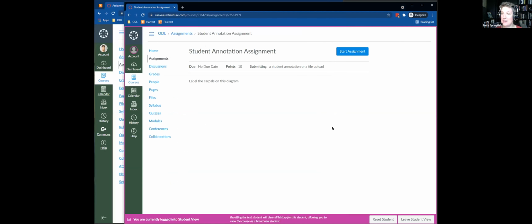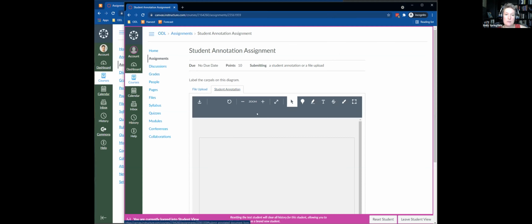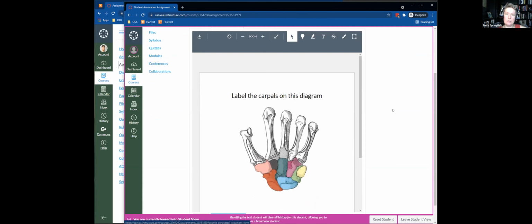This is a new feature built into Canvas that honestly, I've been wanting as long as I've been using Canvas. And I'm going to just show you from the student side what it looks like first, and then I'll show you how to do it. So very simply, the student annotation assignment type lets students annotate any kind of diagram. You'll notice I've got 2 tabs here for file upload and the student annotation. This is for accessibility reasons. If students can't do the annotation this way, they can download it, make changes, save it, and re-upload it.